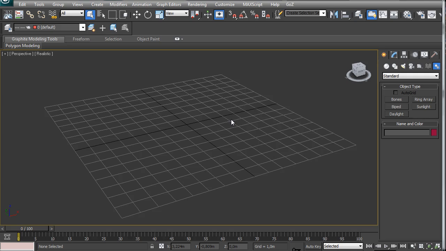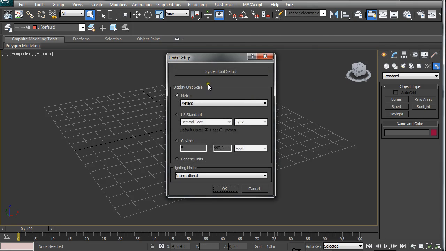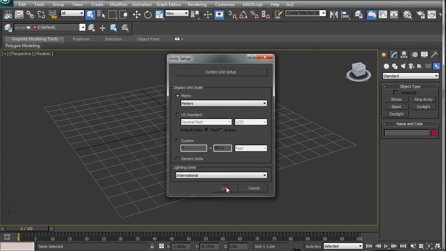So in Unity and CryEngine the units are set up by meters, so we have to go up to customize and unit setup and make sure we have metric selected and meters set, clicking OK.